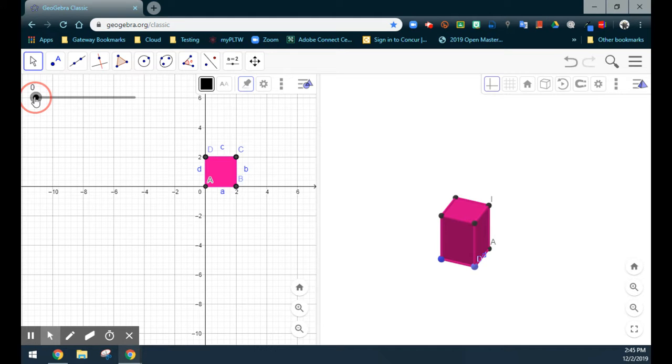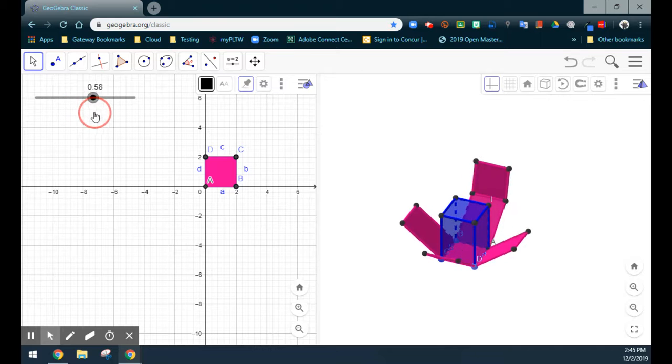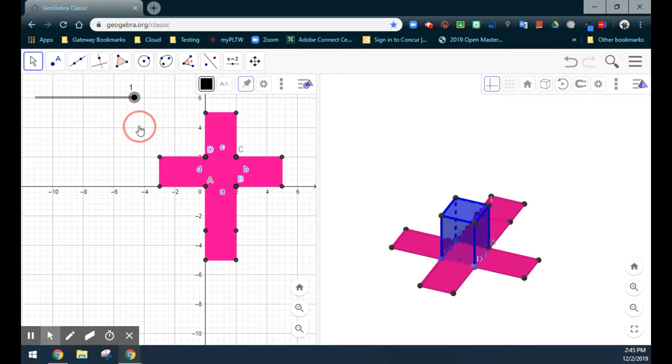So again, if we unfold that net, you can see we unpack all of the faces until we get that two-dimensional shape in our 2D graphics window. And that is how you can make a net in your GeoGebra.